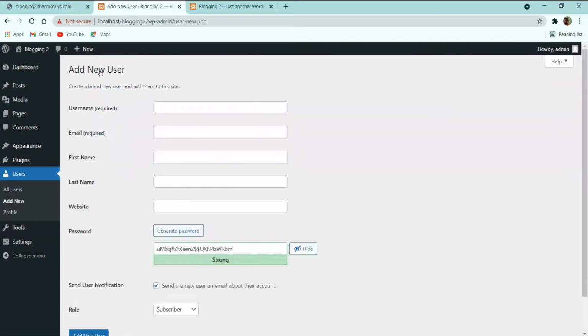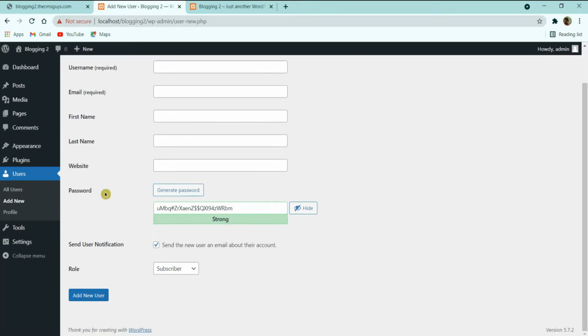Let me tell you how you can click on add new. Here you have to give the username, email, first name, last name, and then create a password, and then assign the role like editor, author, whatever role you want to assign, and then click on add new user to add that user.